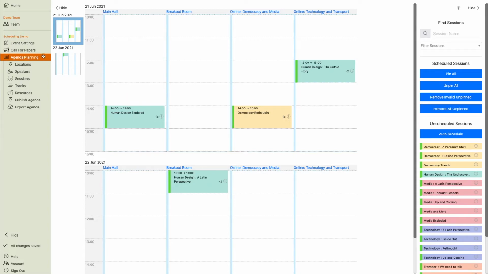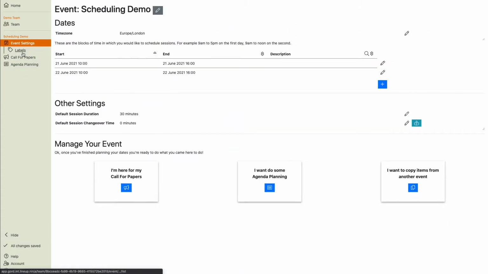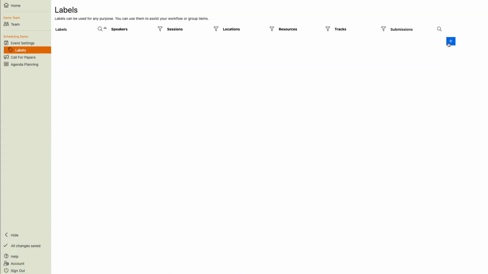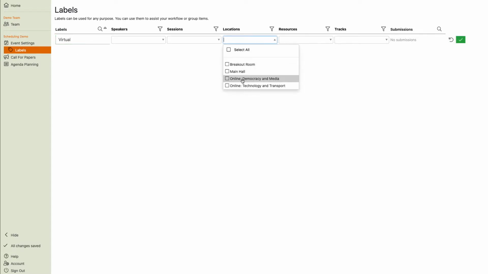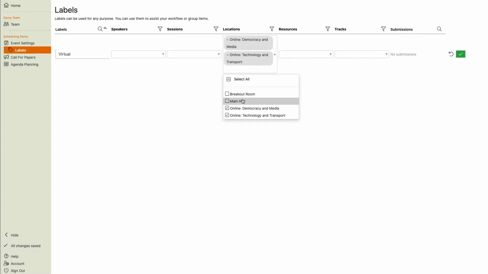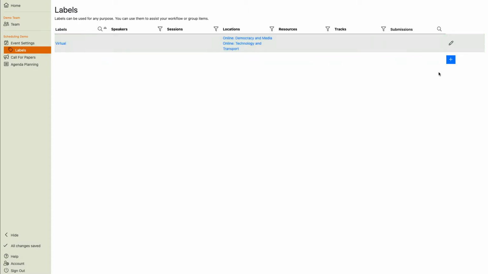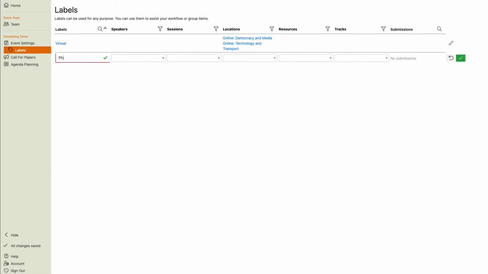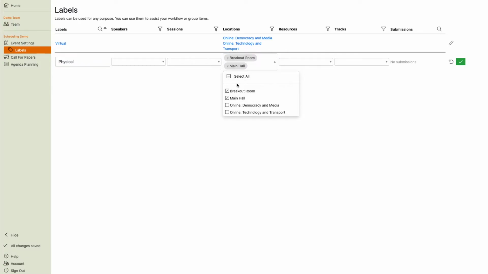So let's dive in to labels. Labels are generic things. You can use them for anything you like. You can label speakers or sessions or locations, anything to help you organise your event. For now, we're going to create a virtual label, and we're saying the virtual label is going to be the two online locations we're going to associate with that. We're going to tick that, and then physical. And as you might have guessed, we're going to choose the two physical locations.